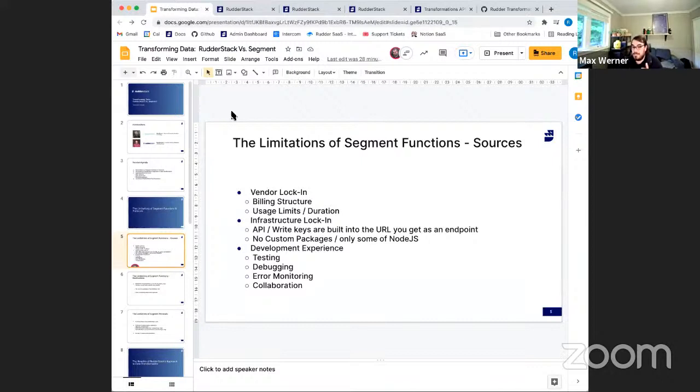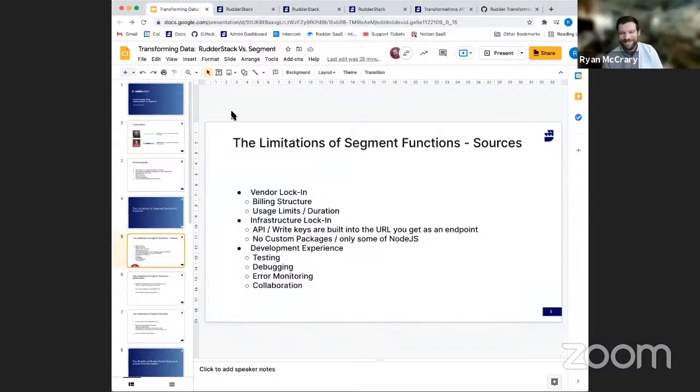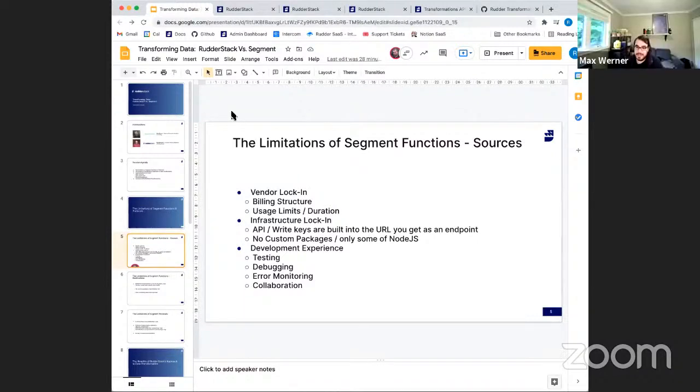Under the hood, they're basically Lambda as a service, right? But you can't fine tune it in terms of giving it more time to run, more RAM, or uploading your own packages or anything like that. So if you want to do something simple, cool. If you need to do more complex things, you're running into some problems.